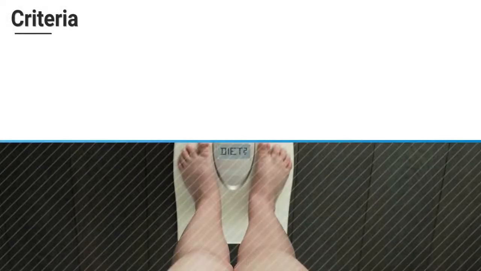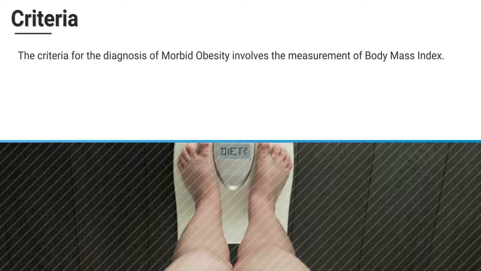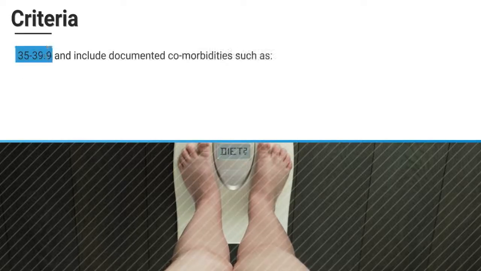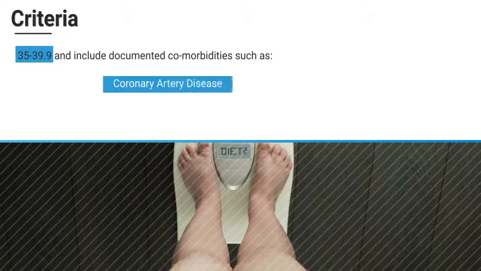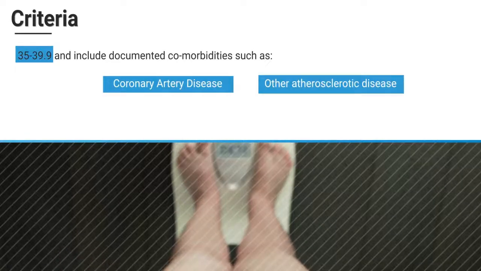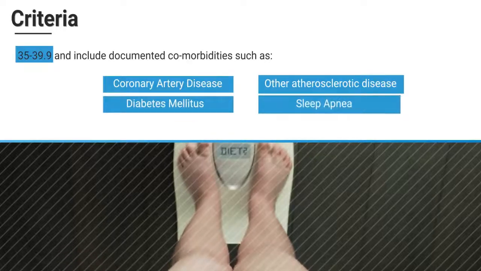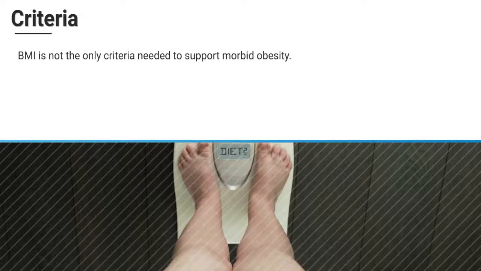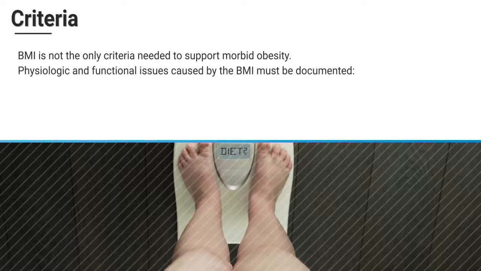The criteria for the diagnosis of morbid obesity involves the measurement of body mass index. The documented BMI should either be greater than or equal to 40, or it should be between 35 to 39.9 and include documented comorbidities such as coronary artery disease, other atherosclerotic disease, diabetes mellitus, sleep apnea, or other obesity-associated diseases linked to the existing condition. However, the BMI is not the only criteria needed to support morbid obesity. Physiologic and functional issues caused by the BMI must be documented.